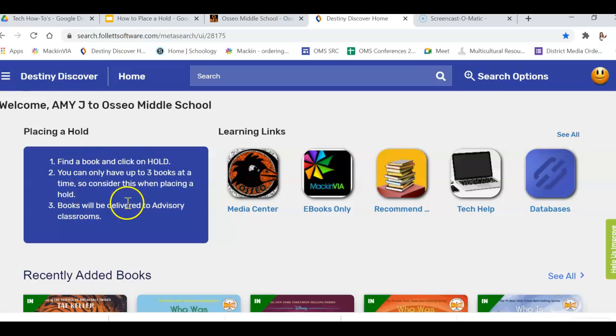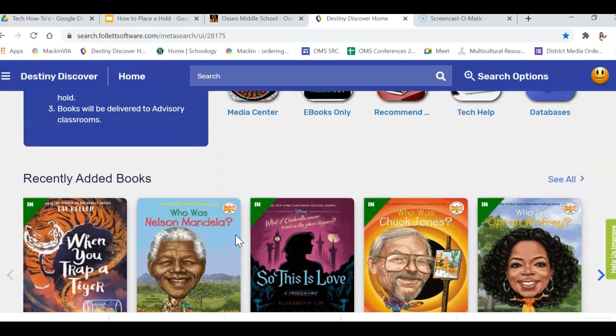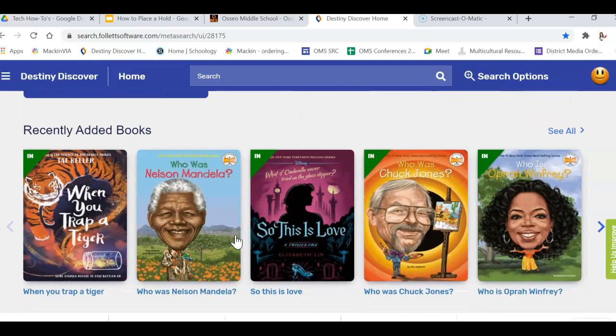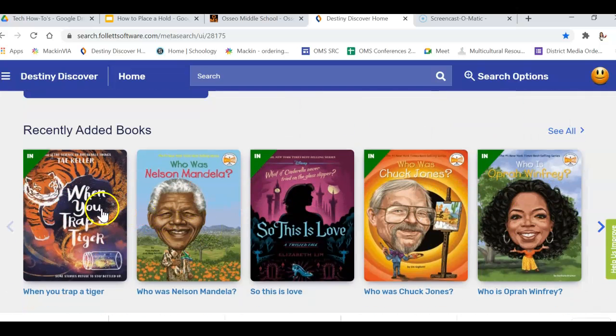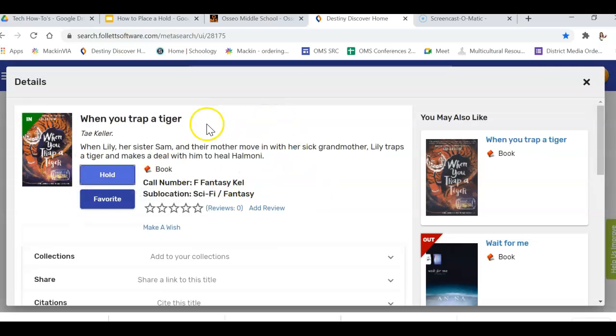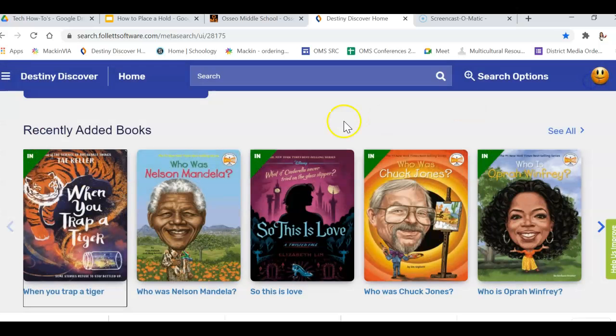Up on the left-hand side are the directions of how to place a hold in case you forget what I say today. But as a reminder, and for any new students, the way we're going to get books in your hands is through this Destiny Discover site. So what you will do is search for books within this site, find a book, and click on hold. So if I'm looking at this book, When You Trap a Tiger, if I click on that and I decide I want that, I'm just going to click on hold, or I could click on favorite to save it for later. Okay, so that's all there is to it.